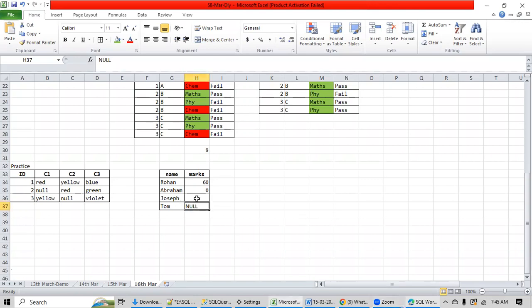Here in case of this blank, Joseph, you are sure that Joseph has appeared in the test. You are sure that his paper is getting evaluated, but you are just waiting for the data, correct? But in case of Tom, are you sure that Tom has appeared in the test? Are you sure that his paper is getting evaluated? No, you don't have any clue. So in case of Tom, you are just playing with assumptions.